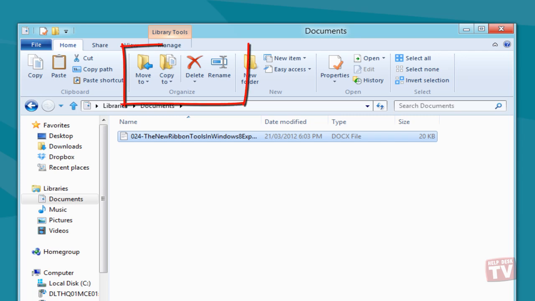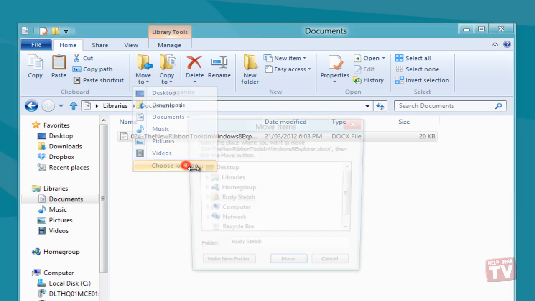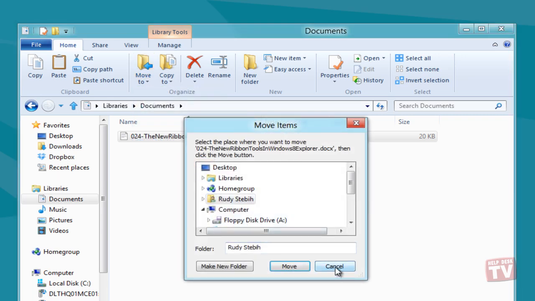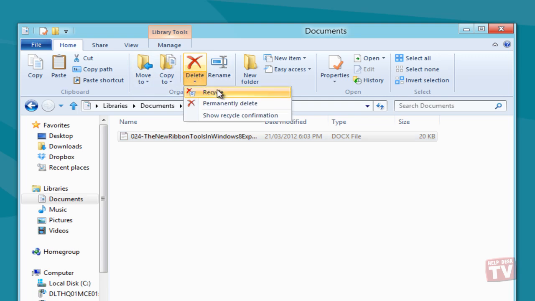The Organize section lets you move and copy selected files and folders to the desktop, Windows 8 libraries, or to any custom location. The Delete button allows you to directly send selected items to the recycle bin or permanently delete it without moving to the recycle bin.